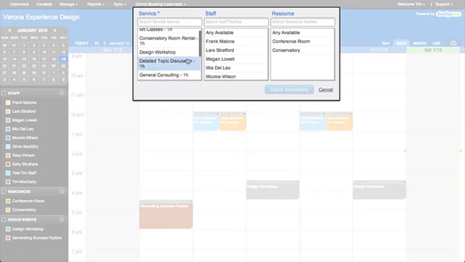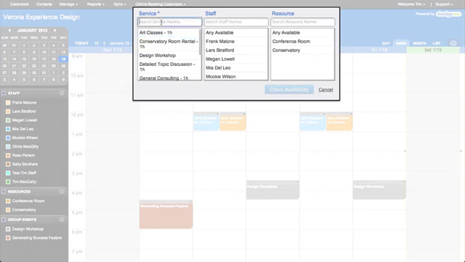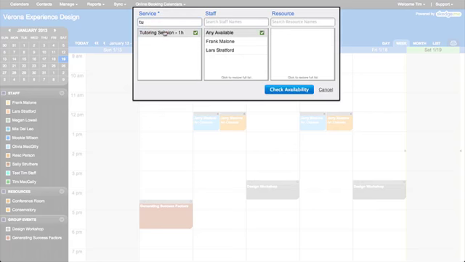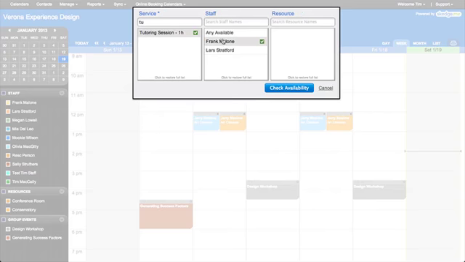Some of the feedback we got was that it was often hard to find the service in the list, particularly if it began with a letter at the end of the alphabet. So in this case, I want to set a tutoring appointment, so I can go right to tutoring session, select that. Again, any available is set. In this case, let's say I want Frank, and I'm again able to check availability.